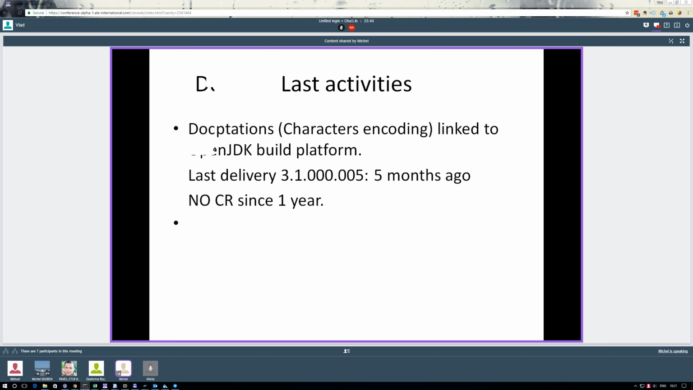On the last activity, we have done some adaptation, just some issue with character encoding. So we have performed just one or two adaptations. We delivered five months ago. What I can say is that we have no change request since one year, so this component is stable.